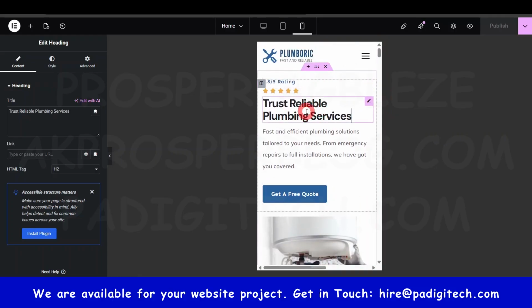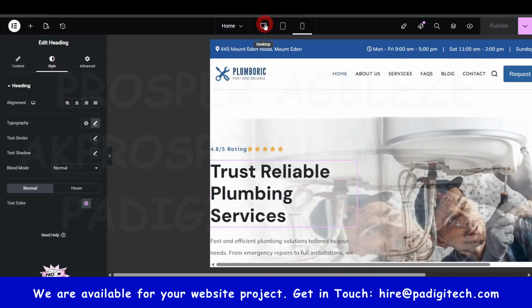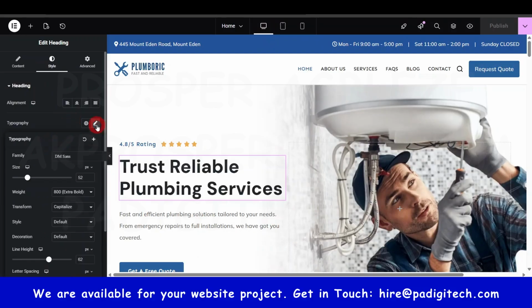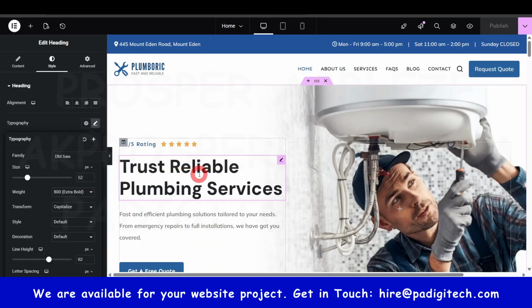Also, I mentioned earlier that for the text, for example, this text on mobile, let me see. Now the size is 32. Let me see what it looks like on desktop. If I check the size again on desktop, it's 52. Do you notice that? That means this text is bigger on our desktop. You can see it right here, 52.